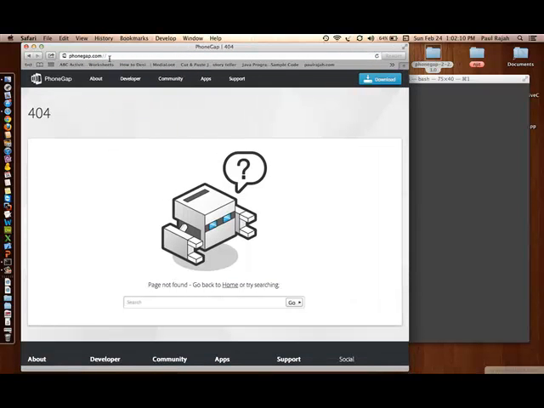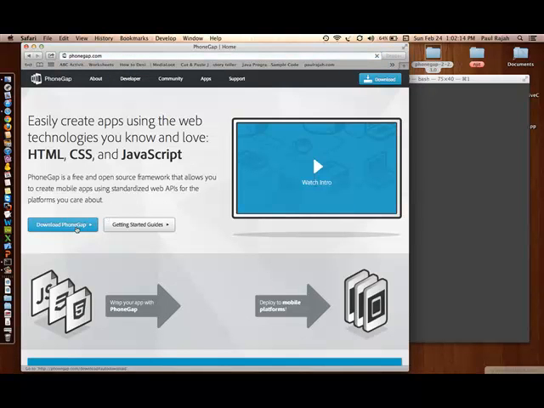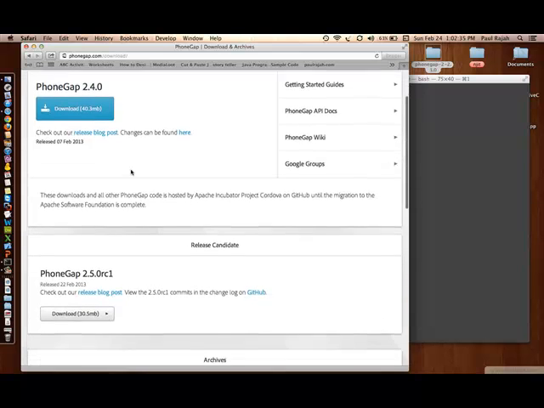Then you're going to go to download PhoneGap on the home page. But we're not going to download the most recent version. What I've noticed with recent software, and this is just something in general, is that there's sometimes a lot of bugs and a lot of fixes that need to happen. So you're better off probably going with two and sometimes even three versions below the current version.